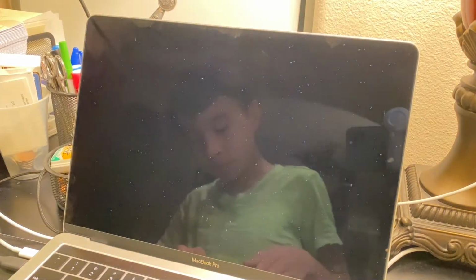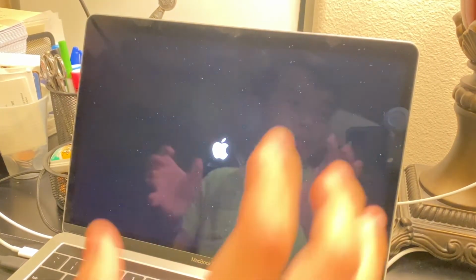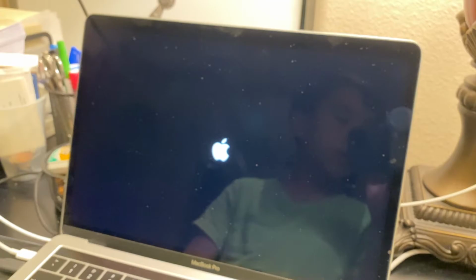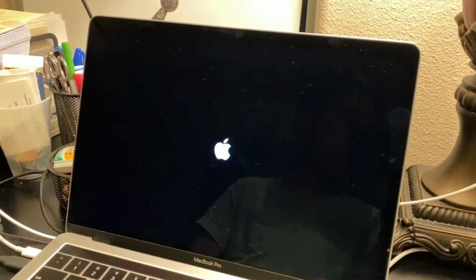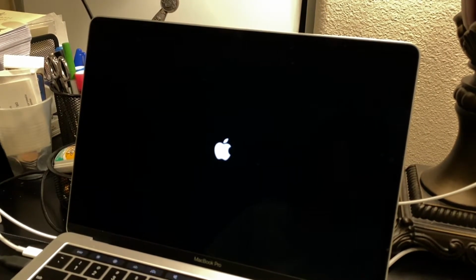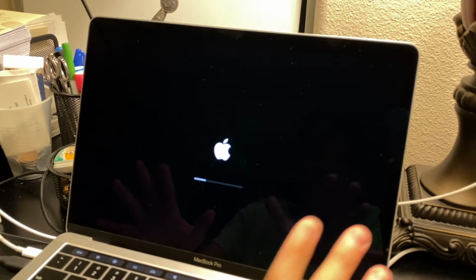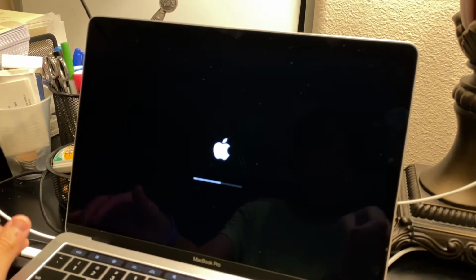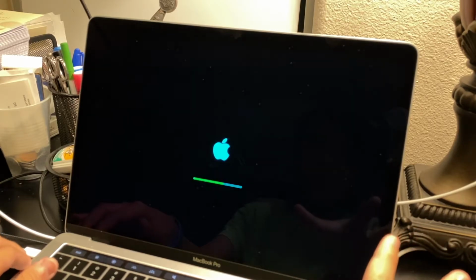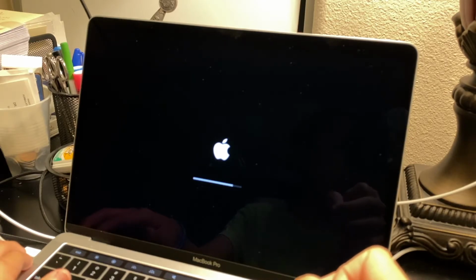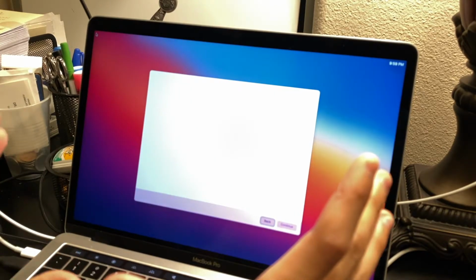Restart. And then it should load up all of your accounts and whatever you had. That was a weird glitch right there. Blue logo. That was weird. So let's wait for the gray screen for a sec, and voila.